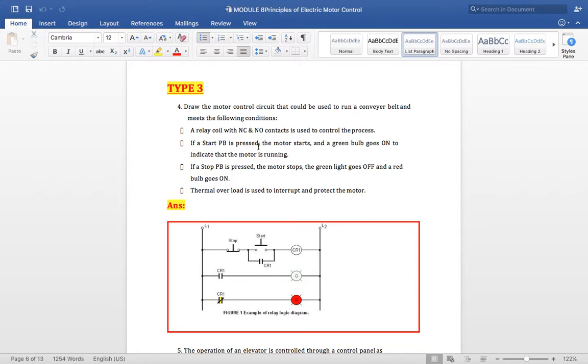If the start push button is pressed, the motor starts and the green bulb should be on. So if you press this one, the relay coil will energize, and you want the green lamp to be on. If you place a normally closed contact here, when the relay coil energizes, this will be opened and the green lamp will be off. You want the green lamp to be on, right? So please place a normally open contact here, so that once your relay coil is energized, this will automatically close and this lamp will be on.